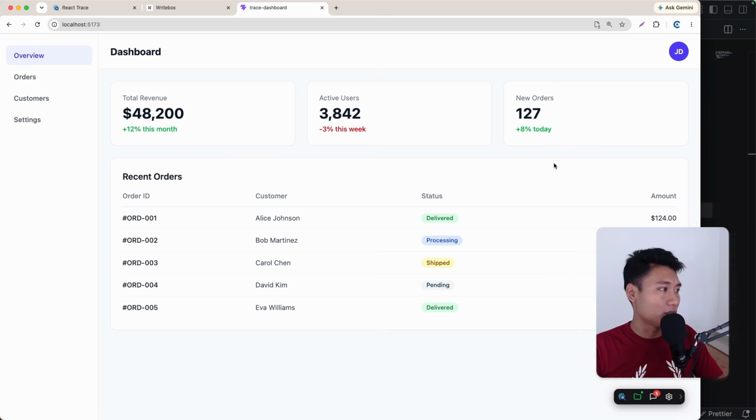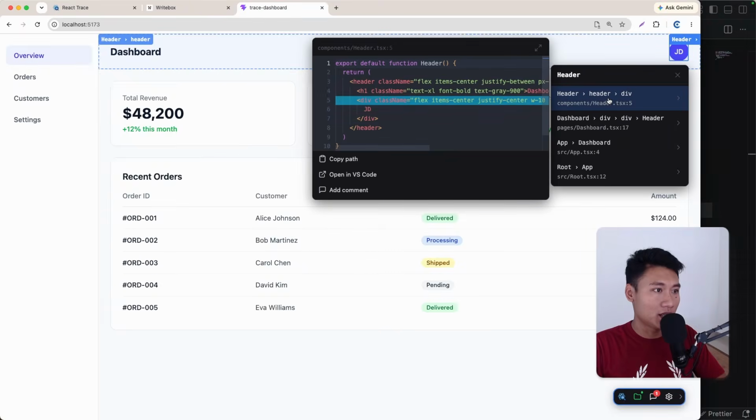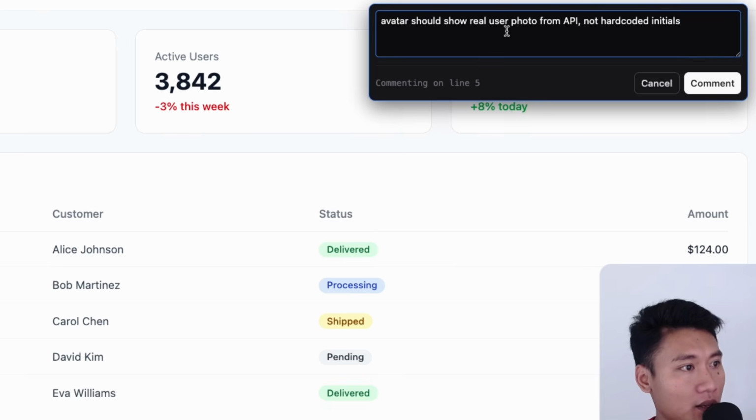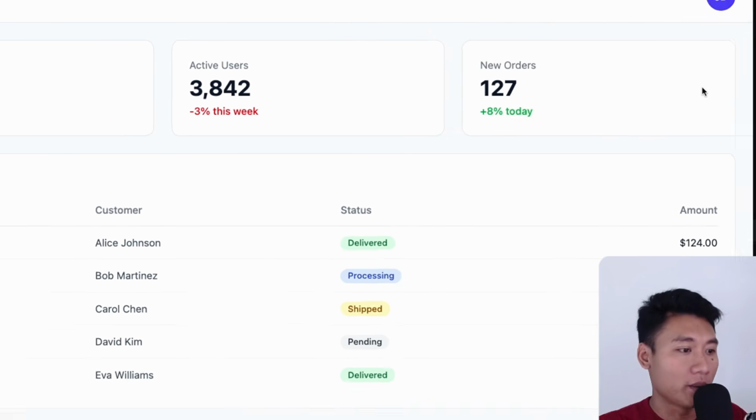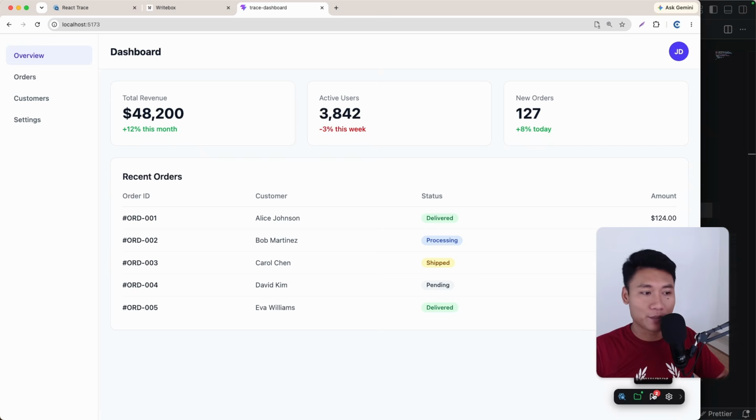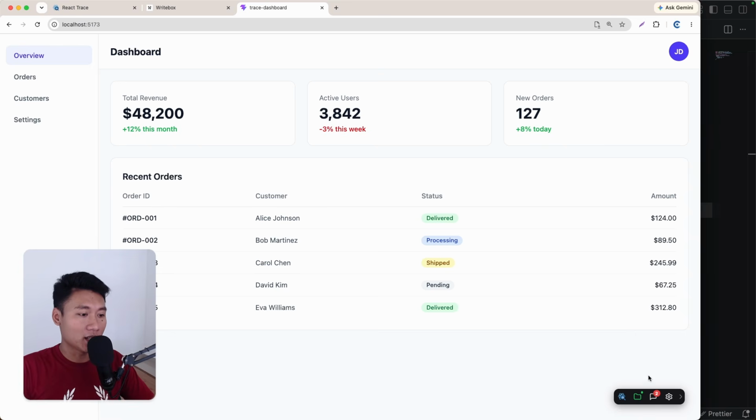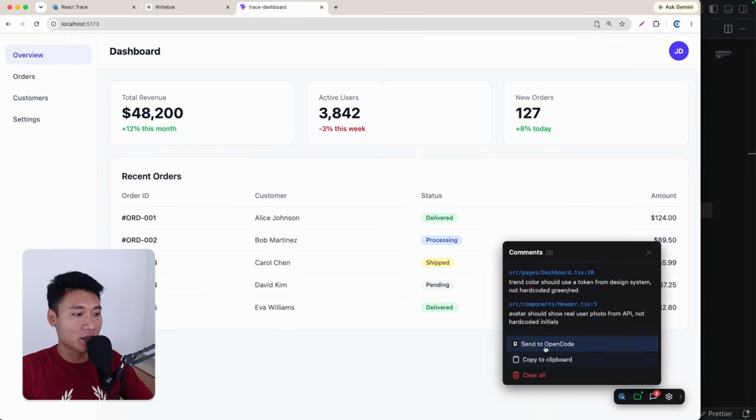Then let me try to find another thing that we can improve. So for example, this avatar here, I'm gonna try to click that. All right, this avatar right here. The comment, for example: avatar should show real user photo from API, not hard-coded initial. So I'm gonna add the comment. So as you can see now, the comment count is 2, right? Pretty cool.